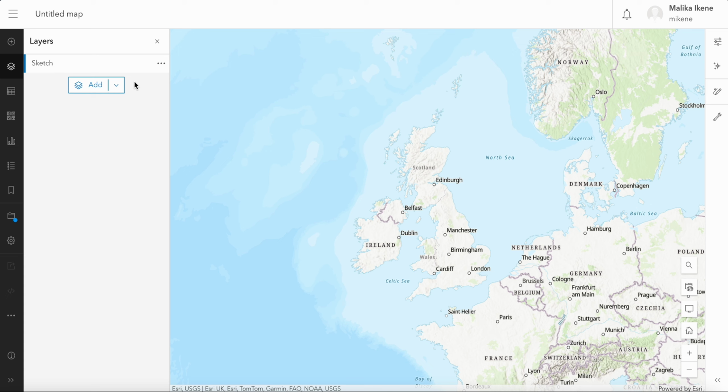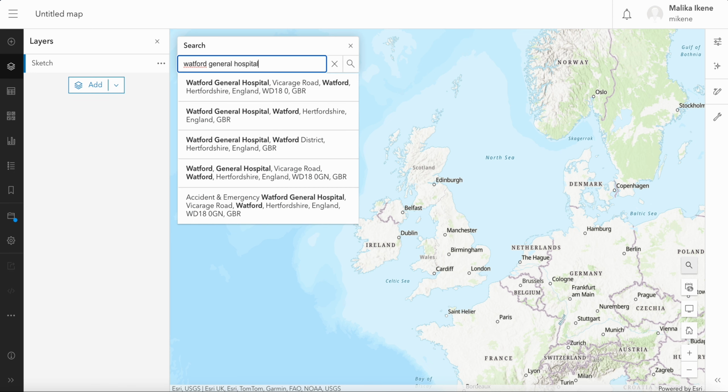Alright, the first thing I'm going to do is head over to this magnifying glass icon over here on the bottom left-hand side of the screen. From here, I'm going to start typing where I'd like to zoom into the map. So in my case, I'd like to go to Watford General Hospital. Once it comes up, I'll click on it like so.